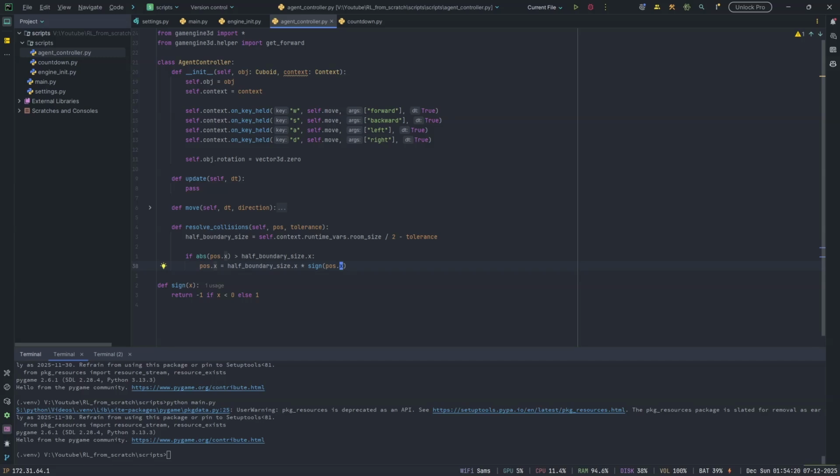And since there's two, positive and negative, we'll take the sign of x, which will give you negative 1 or positive 1, and that will basically tell you which side of the boundary you're on. And same thing for y. So if the absolute value of the y is greater than half the boundary size.y, or not y, actually it's z, y will be handled by gravity. And then we'll say position.z will be half boundary size.z times the sign of the position.z.